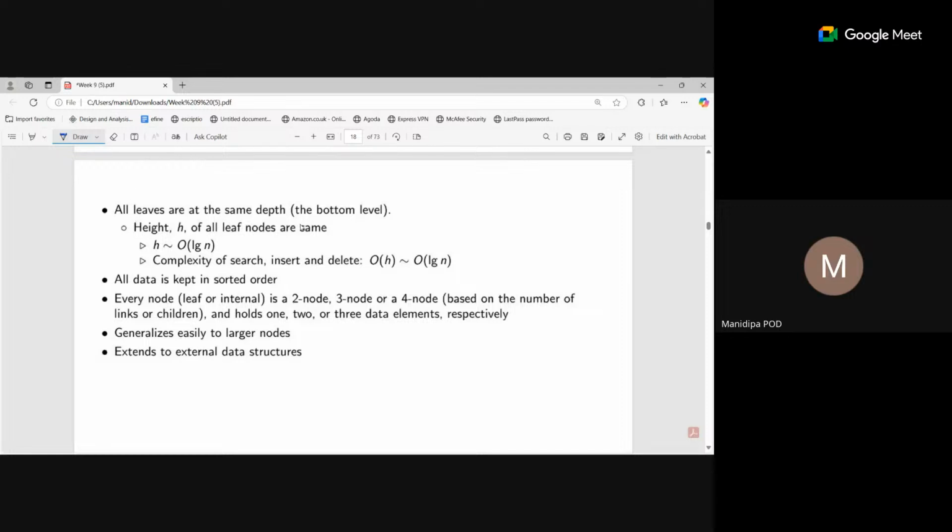So all leaves are obviously at the same level. We know this. Height of all leaf nodes has to be same. Complexity of insert, search, delete, we just saw is order of log n. Data is kept in sorted order. This information, height of all leaf nodes being at the same level, is for a balanced search tree. We are talking about balanced trees only. That's why we are taking height as log n. If it is not a balanced tree, height won't be log n. In a perfectly balanced tree, the leaves will be at the same depth. Now, all the data will be sorted.